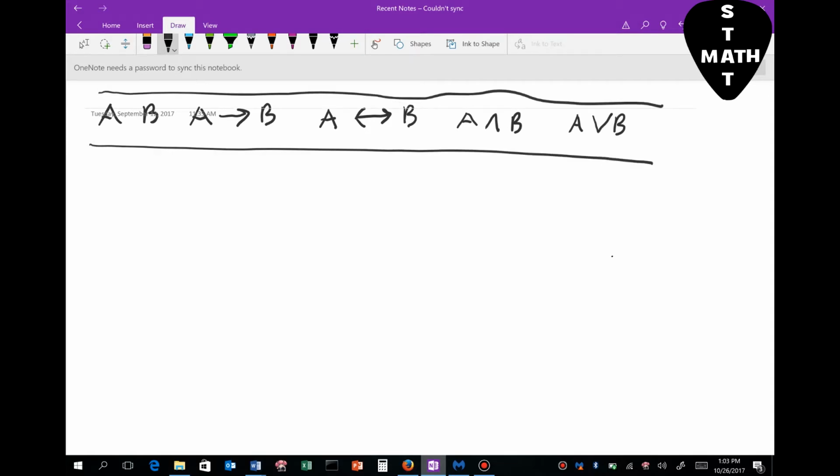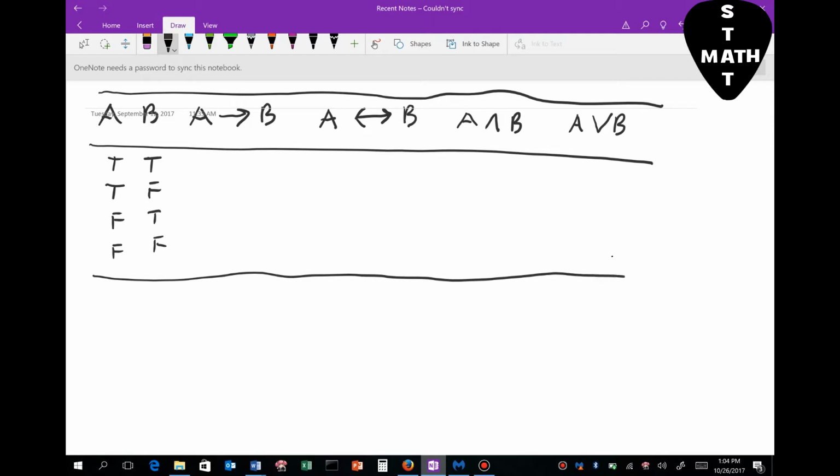There you go. So A and B are propositions, which mean they can be either true or false. So let's look at all the possibilities. We have true, true, true, false, false, true, false, false, and the order does not matter in the slightest, but it's an easy way for me to remember. So here are all the four possibilities.